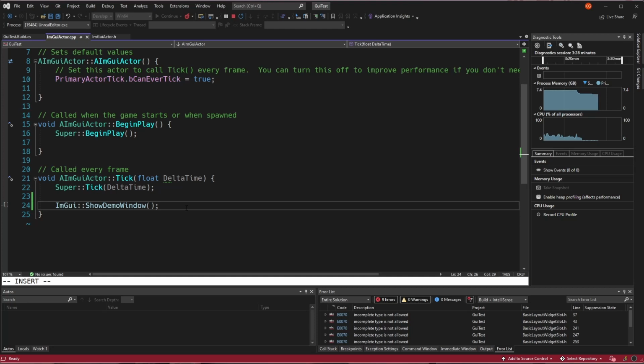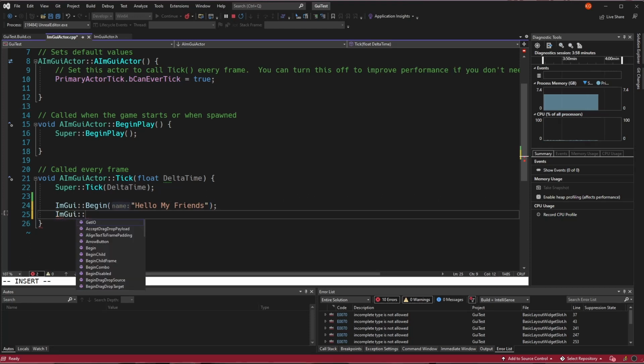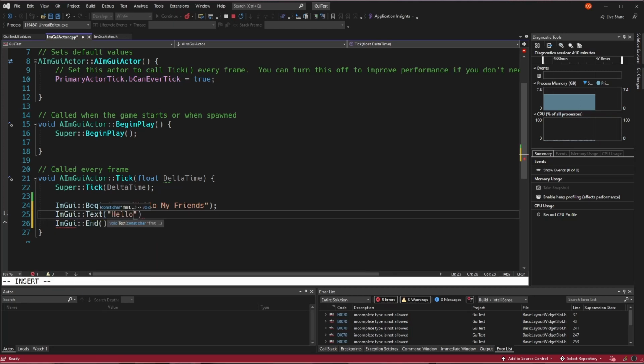That's the basics of just showing this demo window. What if we wanted to do our own custom window? Well, we do that with a begin and end block. The first argument of begin is going to be the name of the window that we create, and I'll just call this, let's say, hello, my friends. We've got to pair our begin with an end, and in the middle, I can do an ImGui text, and I'll just do our kind of hello world within there. We've got a begin, we're going to put some text into that window, we've got an end. It's all happening inside of the tick.